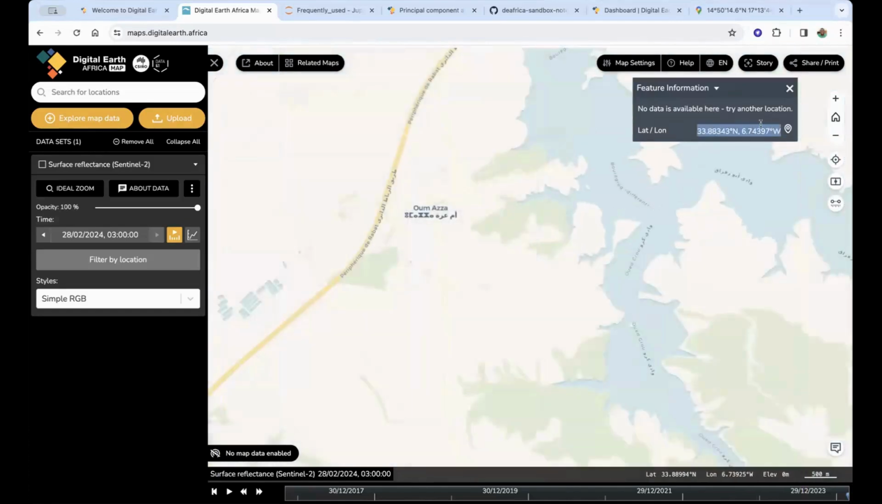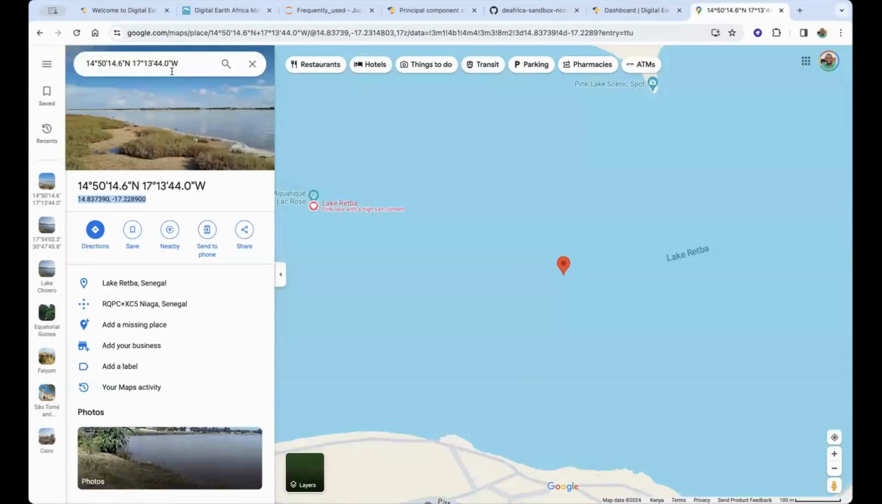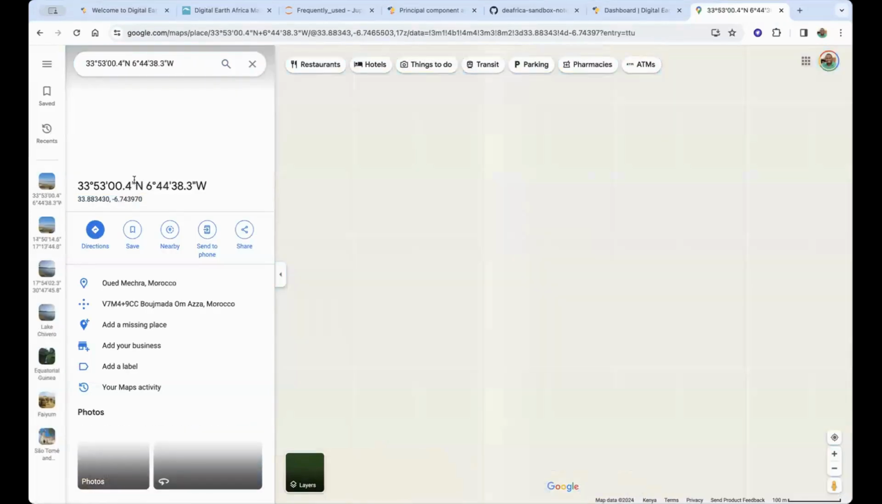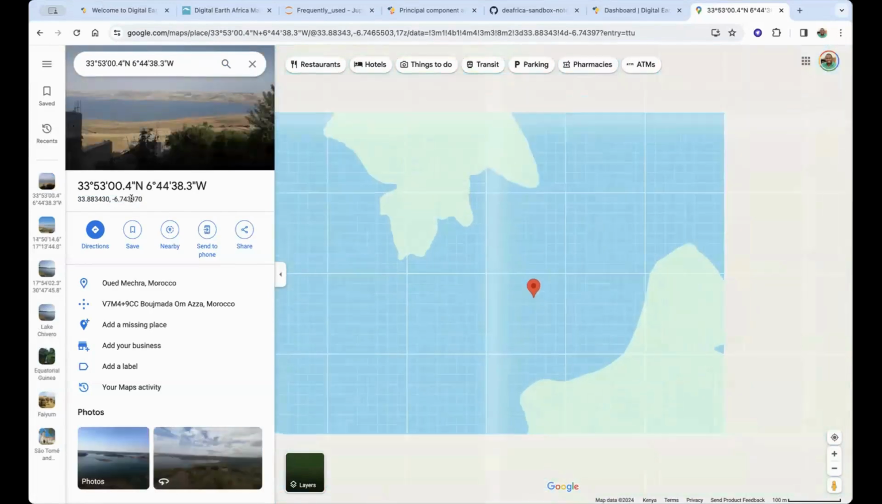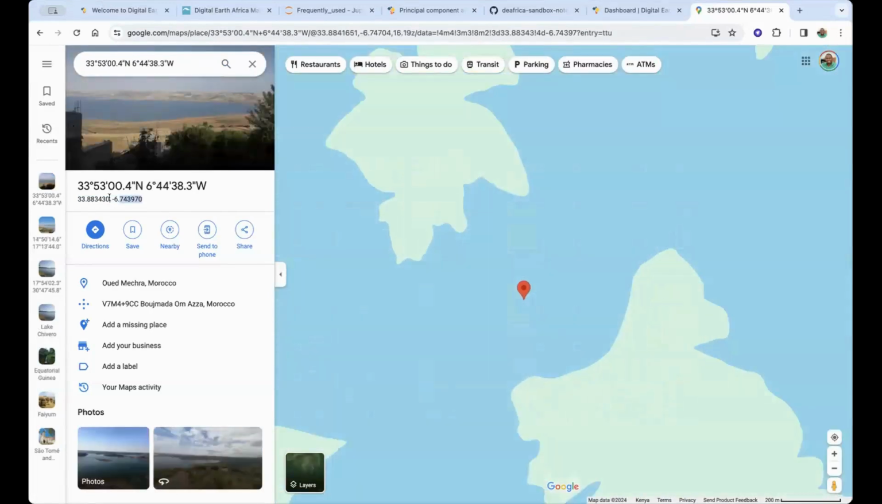So those are the coordinates I was looking for. Then I wanted to get the values without the degrees and minutes. So this is just an example of the area. It's an odd measure.